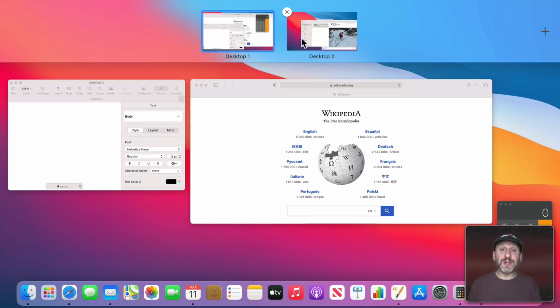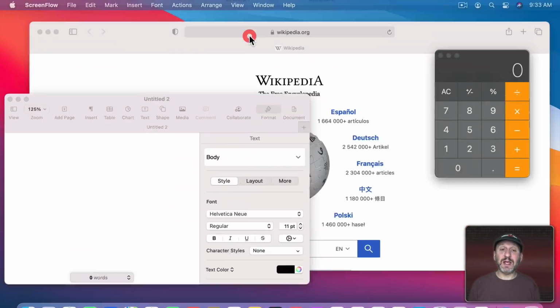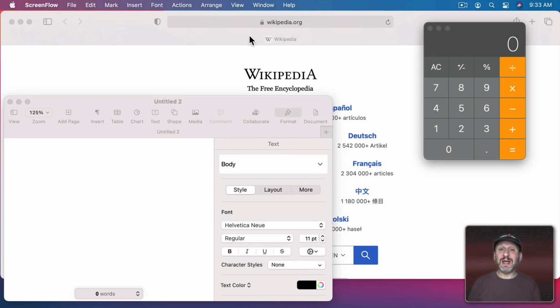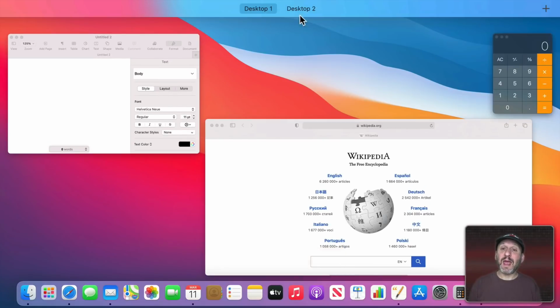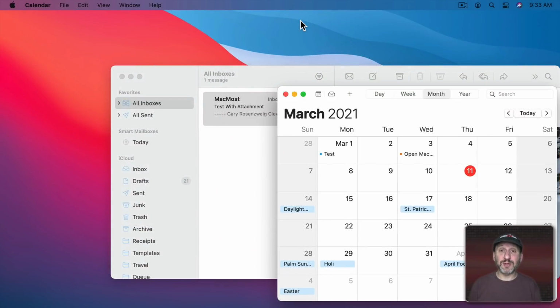Now let's go to one of these desktops. You can do that by simply clicking on that desktop. Now you can see I just have those three apps there. Things are a little less cluttered. I can go back to Mission Control the same way and click on the second desktop to go to it.